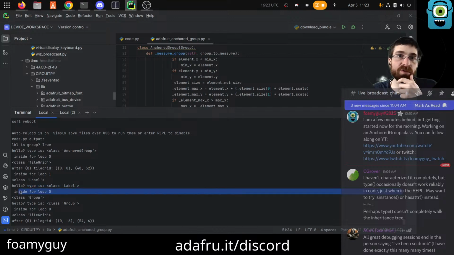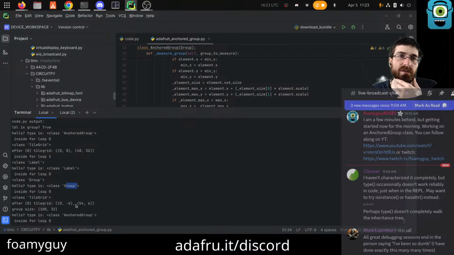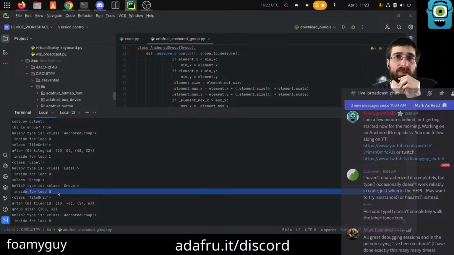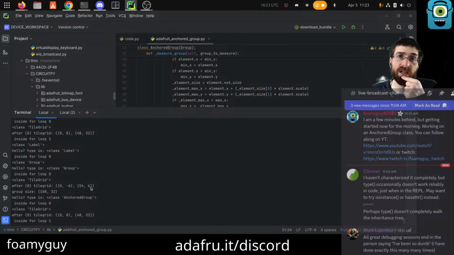Label counts as a group, so we recurse, we call measure group on it, so now we're kind of inside the label. We do eventually get to a group, which is interesting. Maybe there's another group inside there, I'm not sure. There might be like label is a group and has a group also, then a tile grid. In any case, we do say that we're inside this for loop. We found a tile grid. It has got those values. Yeah, there must be a second group in there, I think. I can't imagine why, really, but that's fine.